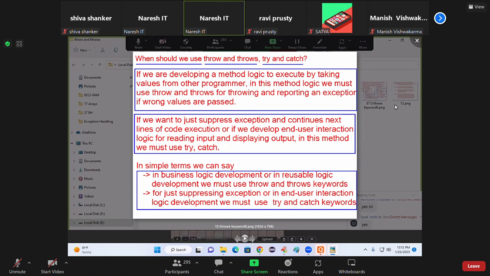Understand? So where should I use throw and throws keywords? If you are developing a method logic to execute by taking values from another programmer, in this method logic we must use throw and throws for throwing and reporting an exception if wrong values are passed. In short, in business logic development or reusable logic development, we must throw an exception and report the exception by using throw and throws.